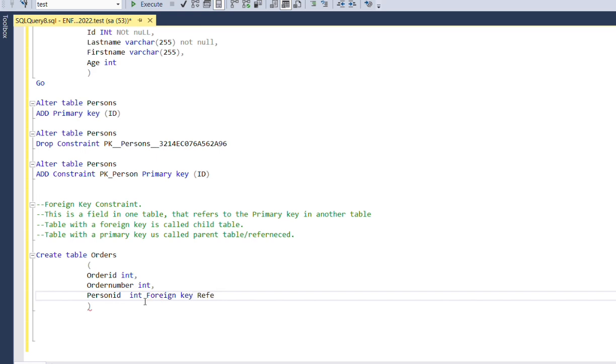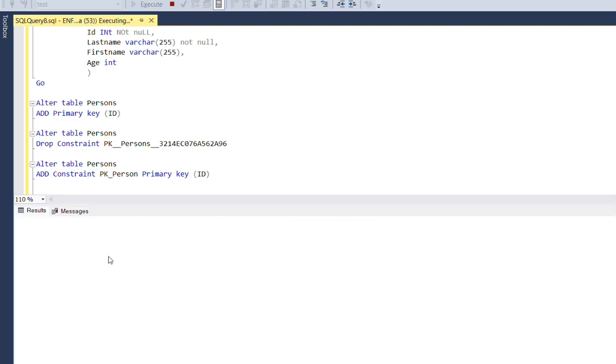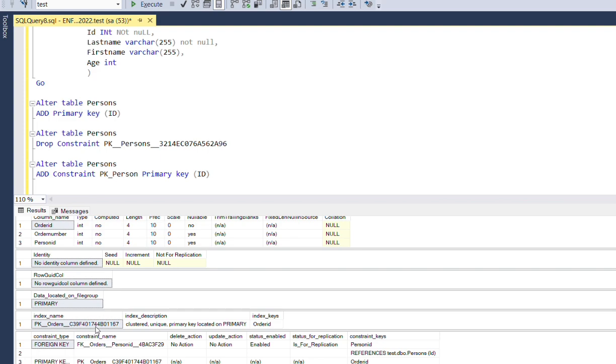References persons table of column ID. Here also we'll make this a primary key, not null, constraint, primary key. So this is how we created a table for orders, and this is having a foreign key references to the persons table.